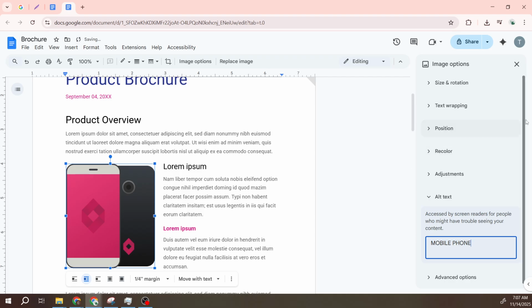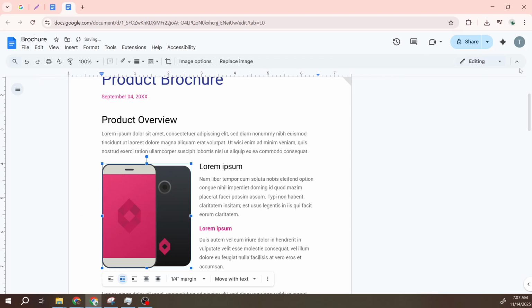If you need to make further edits or add alt text to other images, you can repeat these steps with each image as necessary. By following these straightforward actions, you can effectively add alt text to all images in your Google Docs, enhancing the accessibility and understanding of your documents for all users.